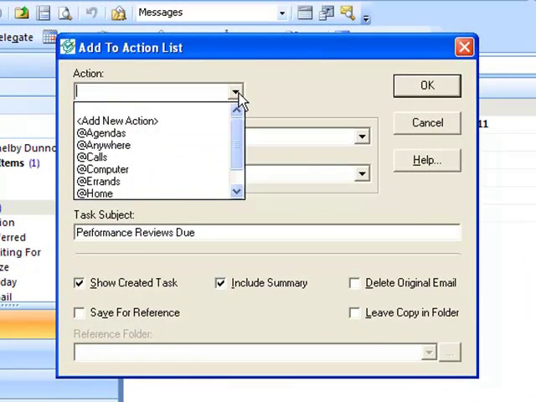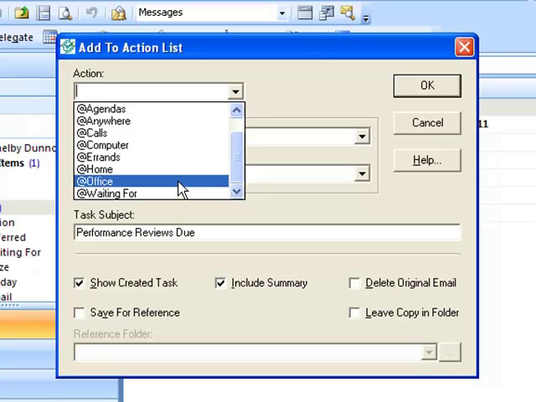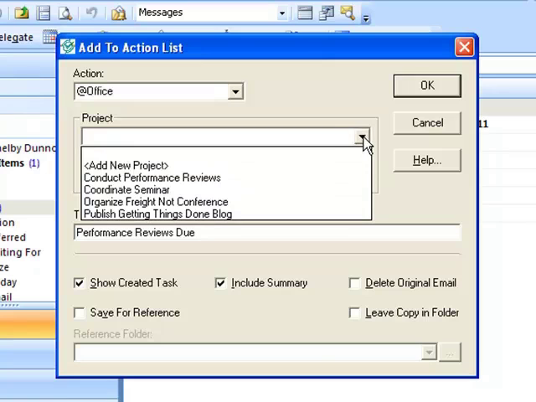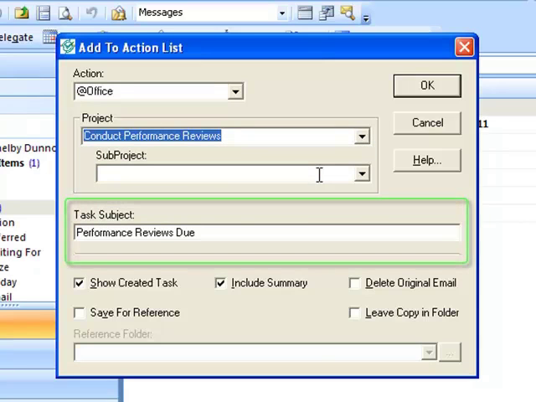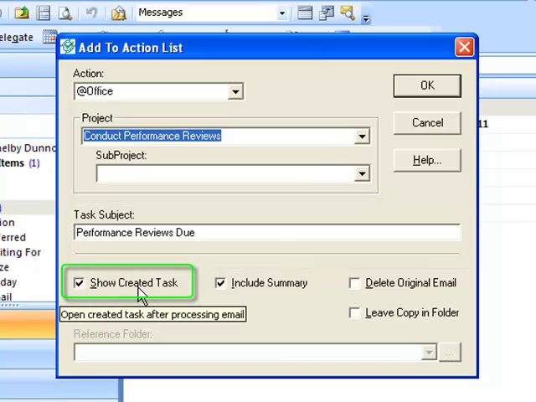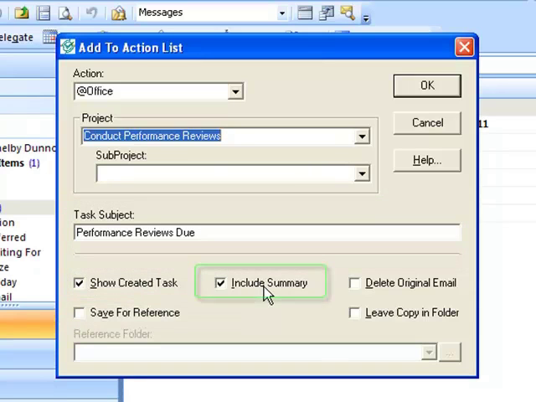In this case, we're going to create a task that is at office and associated with a performance review project. At office means I will likely have to complete this task at my office. By default, the task subject is the subject of the email message. However, if you'd like, you can update it right here. If you want, you can open the task after you've created it to update the body or add some other data about the task. By checking the Include Summary checkbox, you are including the body of the originating email in the body of the newly created task.